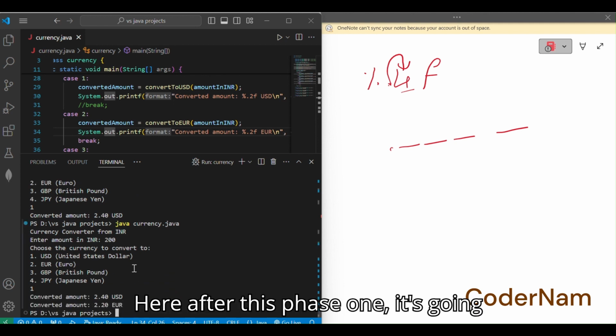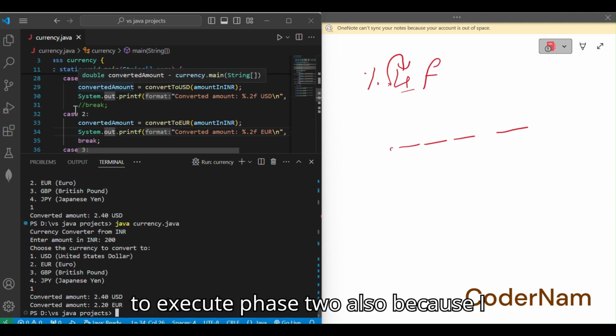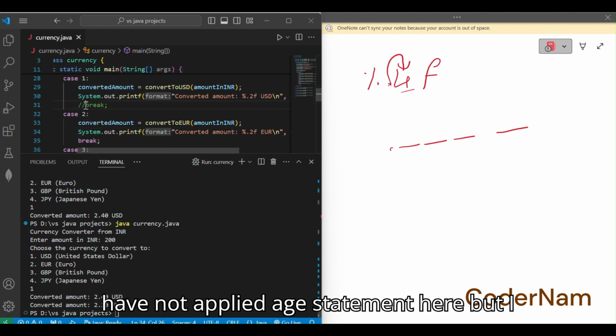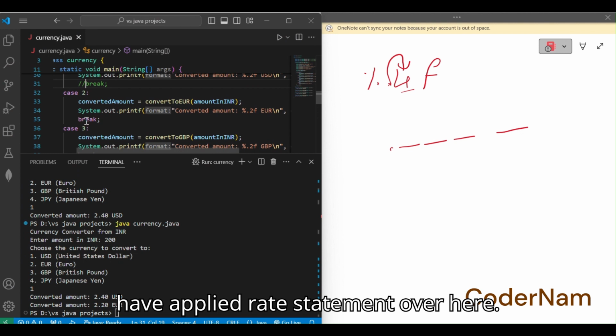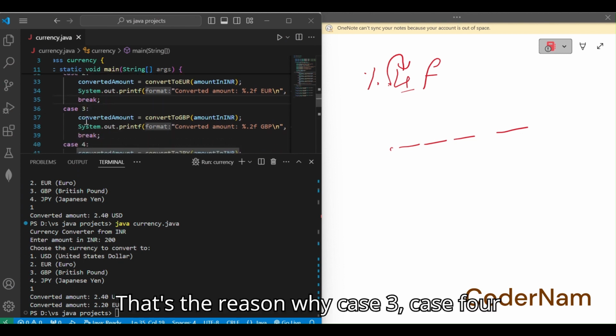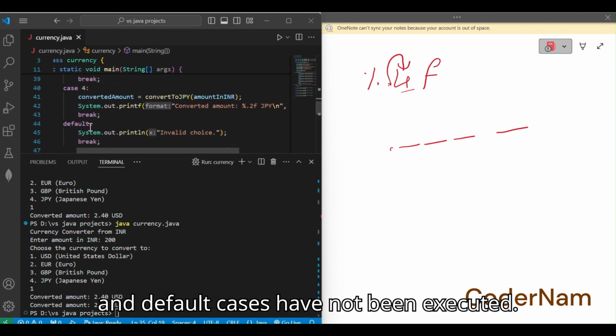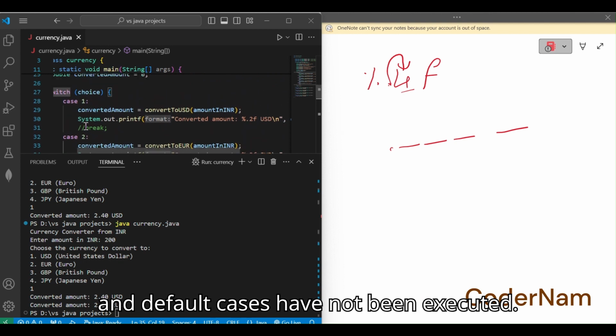See here, after this case 1, it's going to execute case 2 also because I have not applied a break statement here, but I have applied a break statement over here. That's the reason why case 3, case 4, and the default case have not been executed.